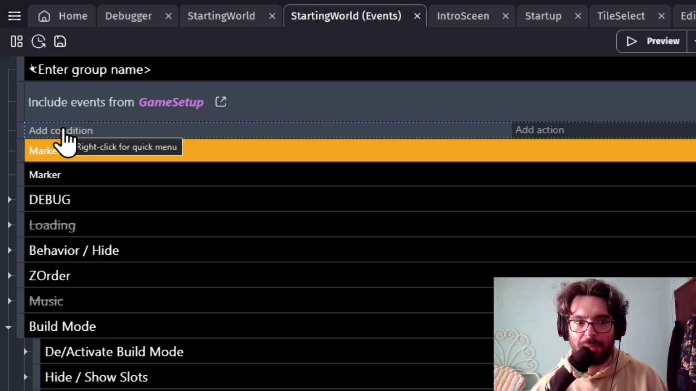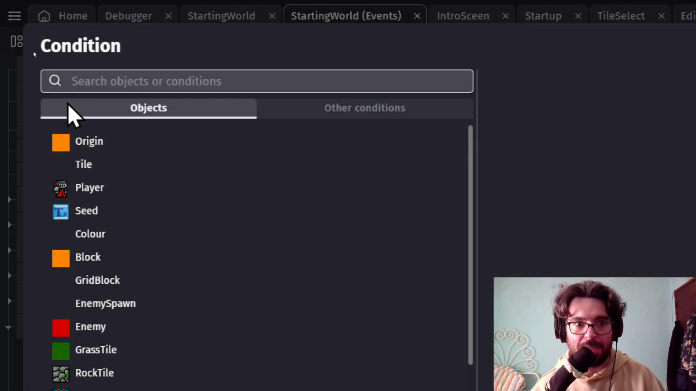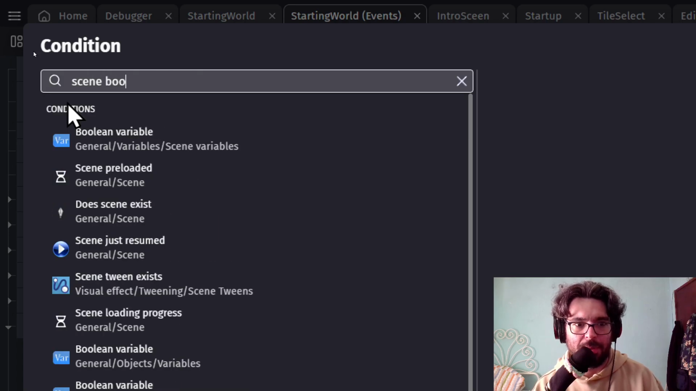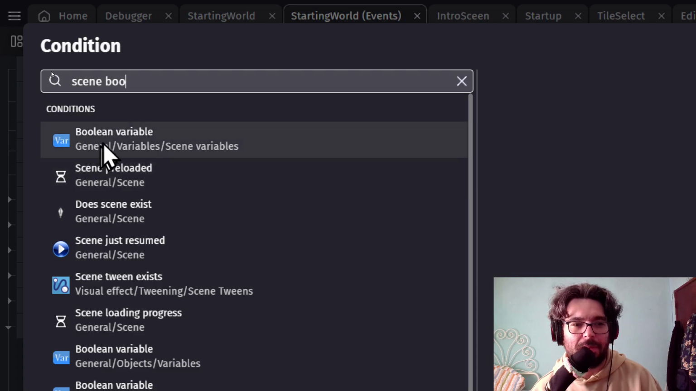So the first example to show you the difference between the workflows is I want a variable right now. I'm going to use the same example. Let's use a scene boolean. Let's say I want to do some sort of toggle system. So I click condition. I just type in scene boolean, like scene boo. Does that show up? Yeah, boolean variable.